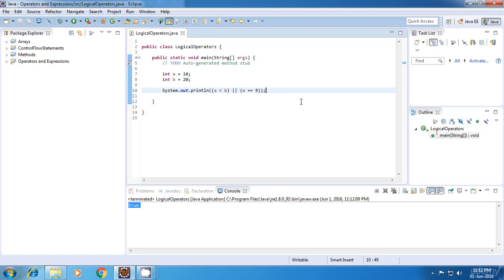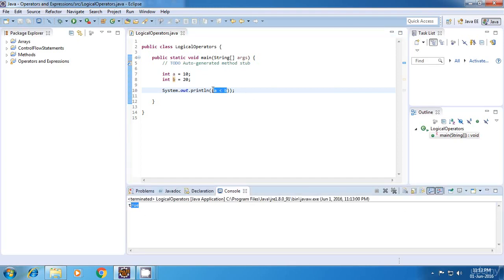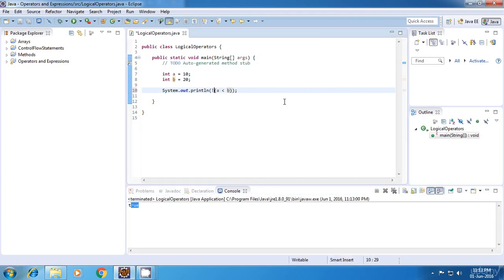Now the last one is the NOT operator. What the NOT operator says is, it just gives us the negation of a particular Boolean value. Let's say, for example, if the value of a Boolean variable is true, then the negation of true is false. So when I say a less than b, in this case the value of this expression will be true. Let's run this one more time. Yeah, it is true.